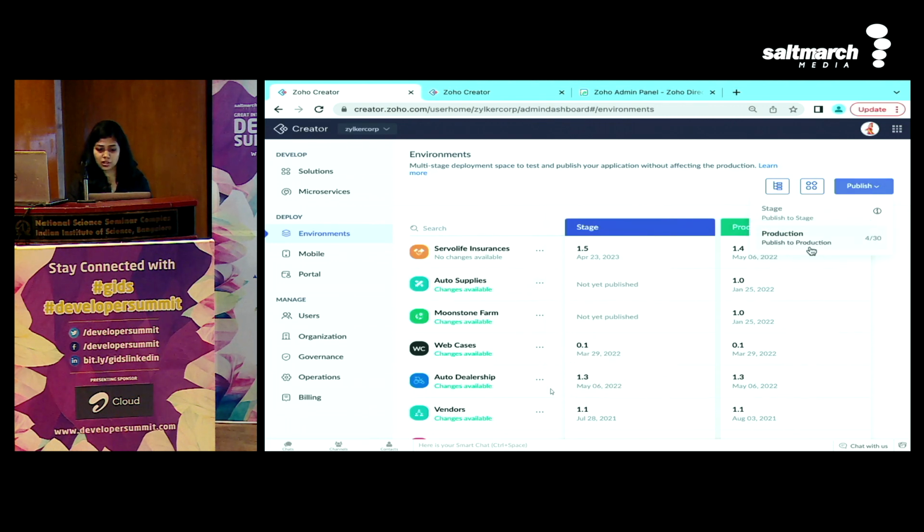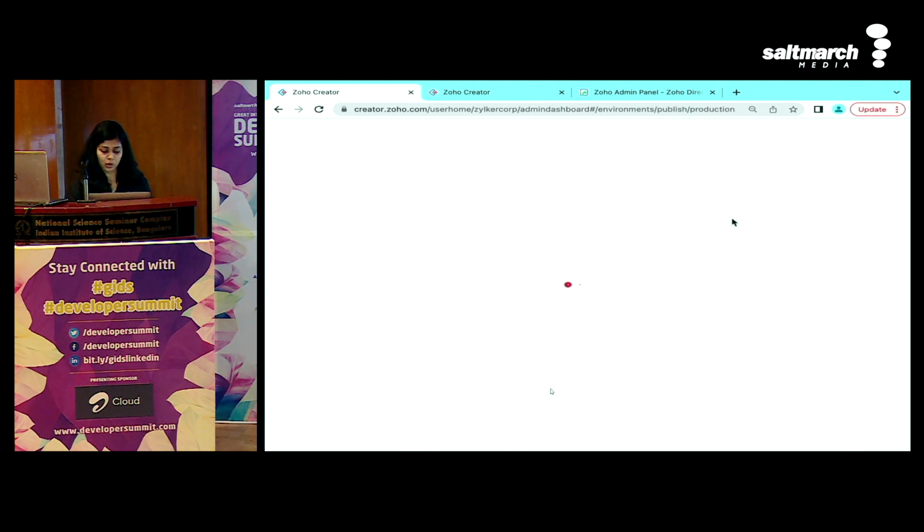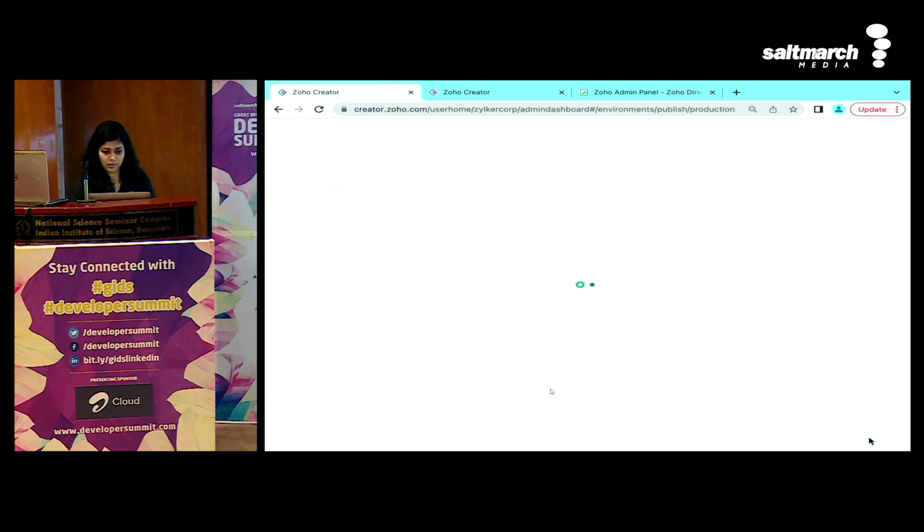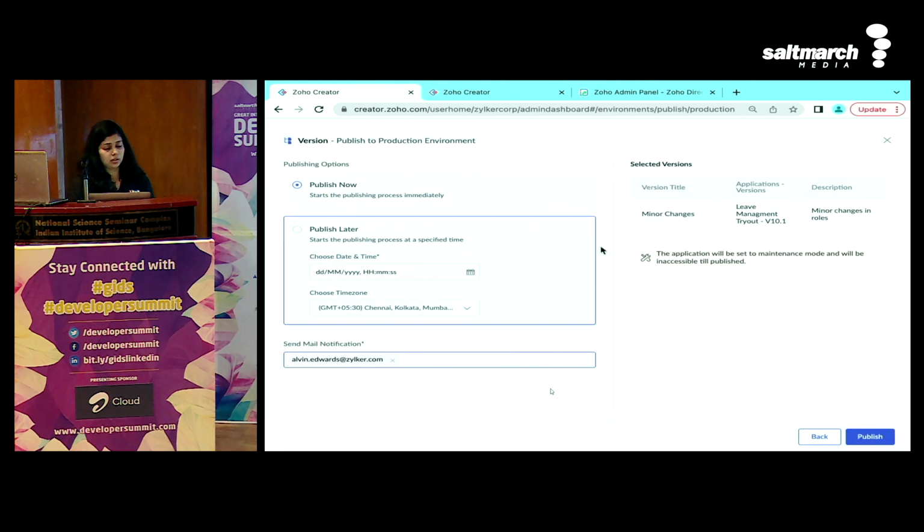Again, in publish to production, you will see the option if it's a minor or a major change, and you can go ahead and proceed. The system will also give you an option to decide if you want to go ahead and publish right away, or if you want to schedule it for a later time, because most of the time we want to do it when the application is not being used, right? So you can publish it later and go ahead and set that up as well.